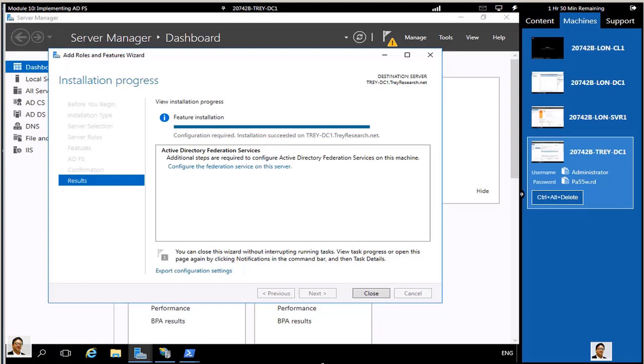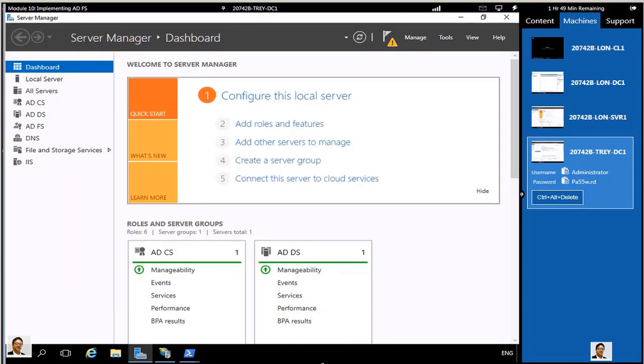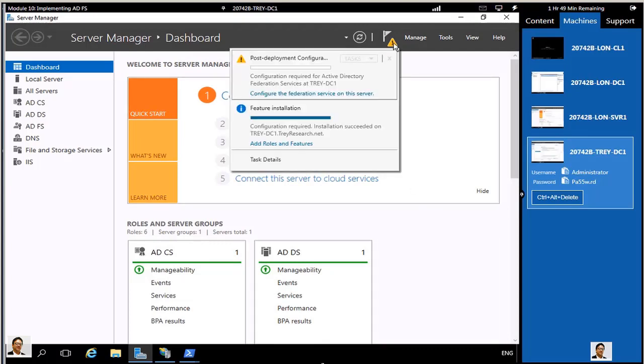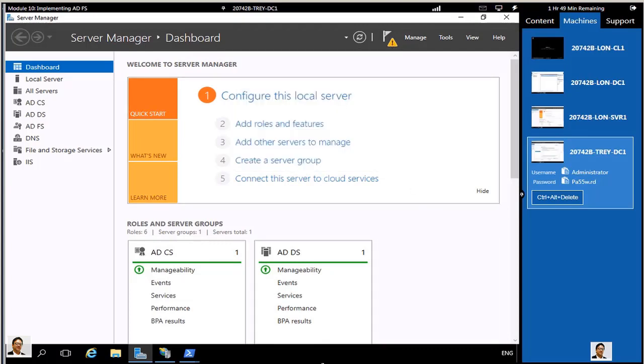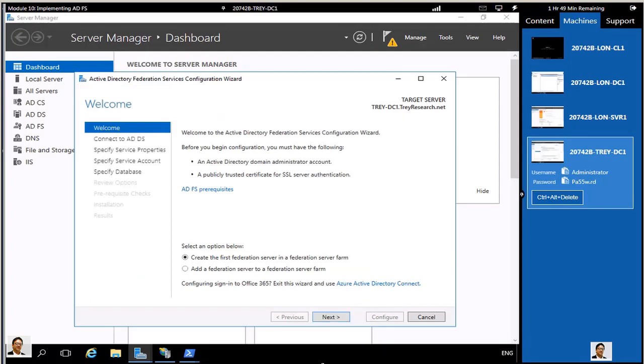So I did a fast forward, so you don't have to wait and watch what I am doing here because you understand the process. So this fast forward is acceptable. As we did before, exactly the same process. Now we have to configure.